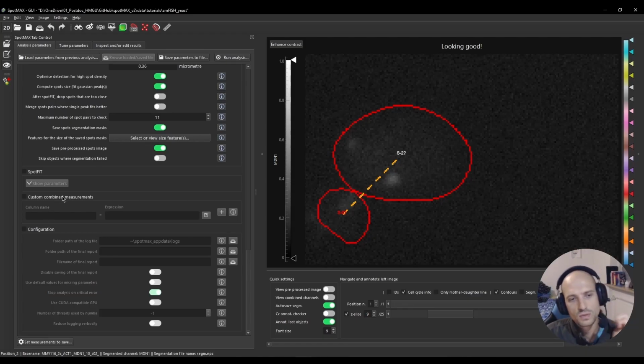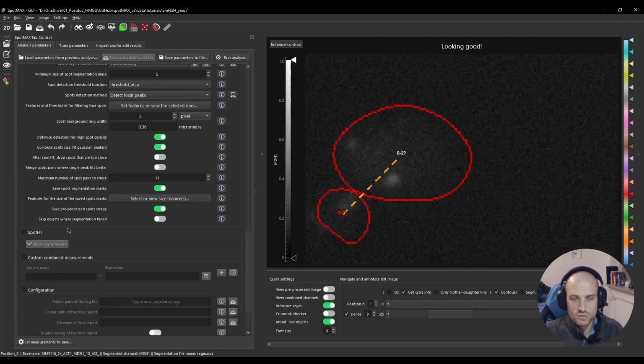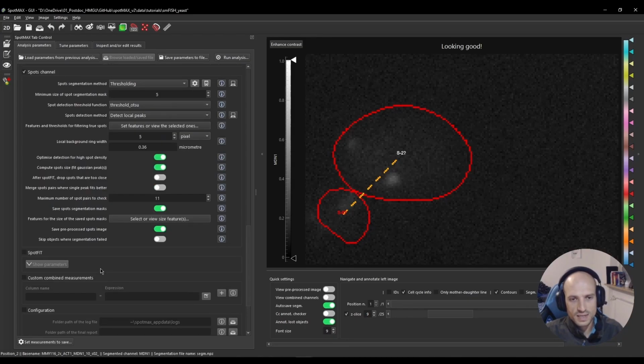Custom combined measurements, whether you want to generate additional features based on combining mathematically the other features. So for example, summing two columns, having the difference between two columns. And it's not that it's needed in terms of data in the table, because you could do it simply by adding two columns in post-processing. But it's good because then you have them for the filtering. So if you need a specific feature that is the combination of two features, you can define it here, and then you can use it for filtering the true spots, for example.